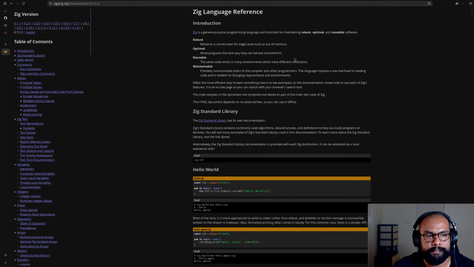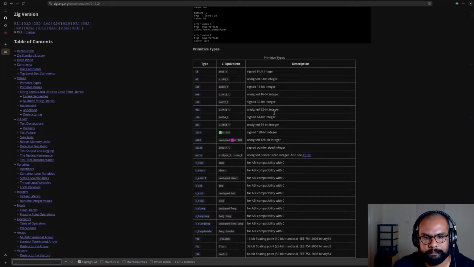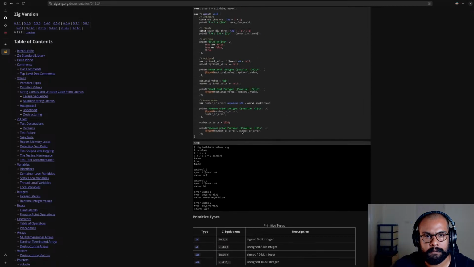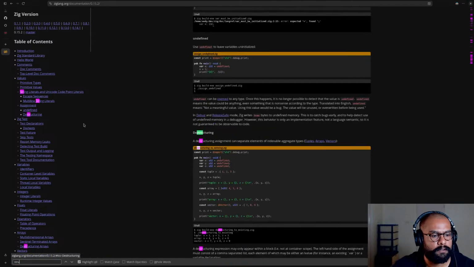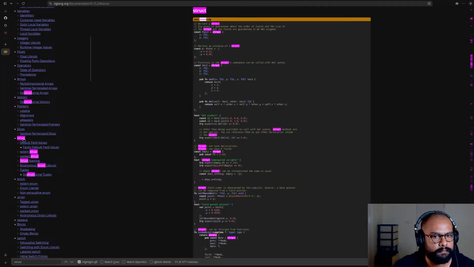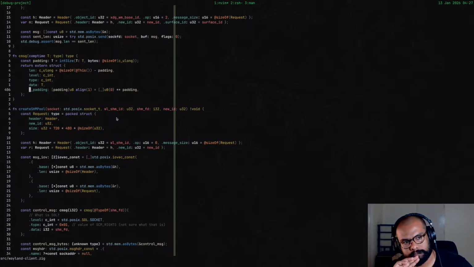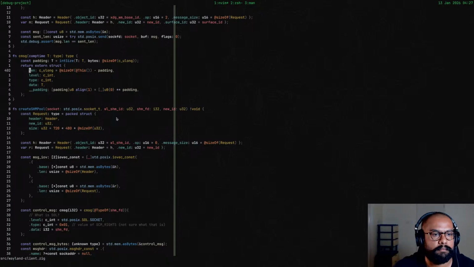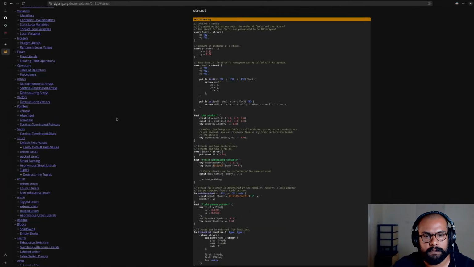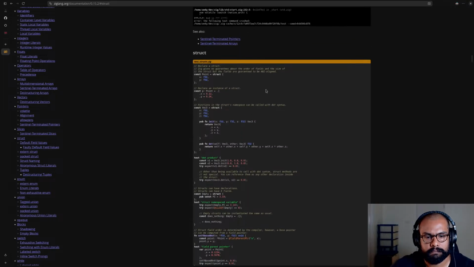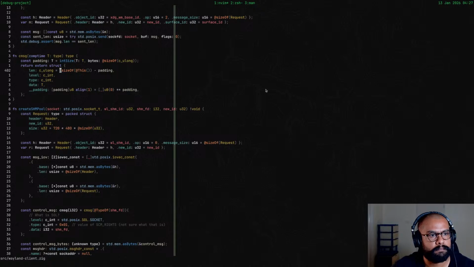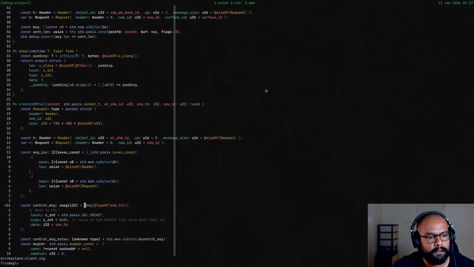ziglang.org docs. What does double underscore do? Does it make it like private or something? Struct. Because I wonder why padding won't be included in the size. Oh, right. Okay. Right. Something's not right there. And it also has a default value.